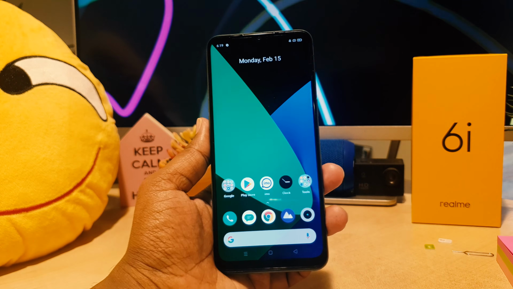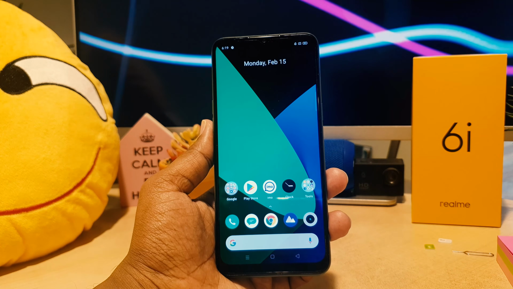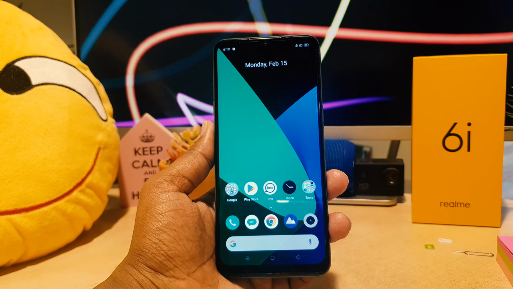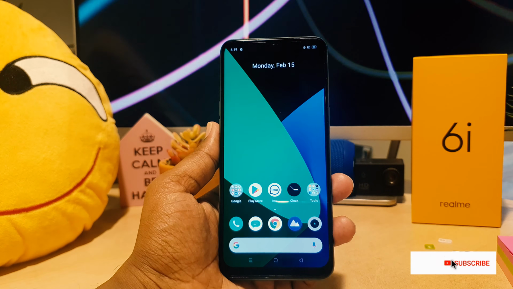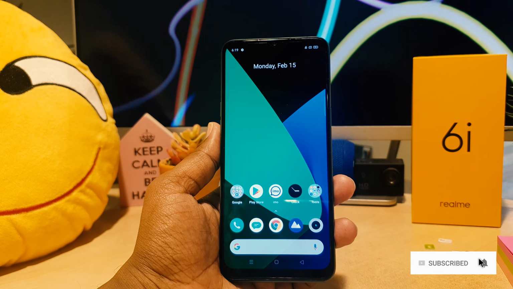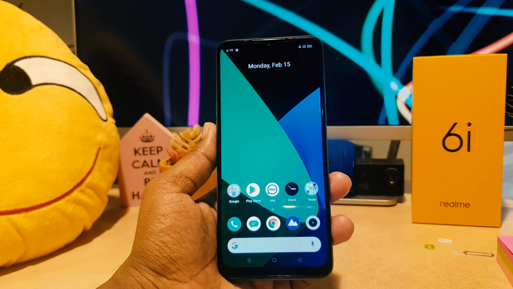You might have recently bought this Realme 6i and you are wondering how to change to your own language. For example, it might be English and you would like to change it to your mother tongue, or it might be that you mistakenly changed it to some other language which you don't know and you would like to make the phone English.